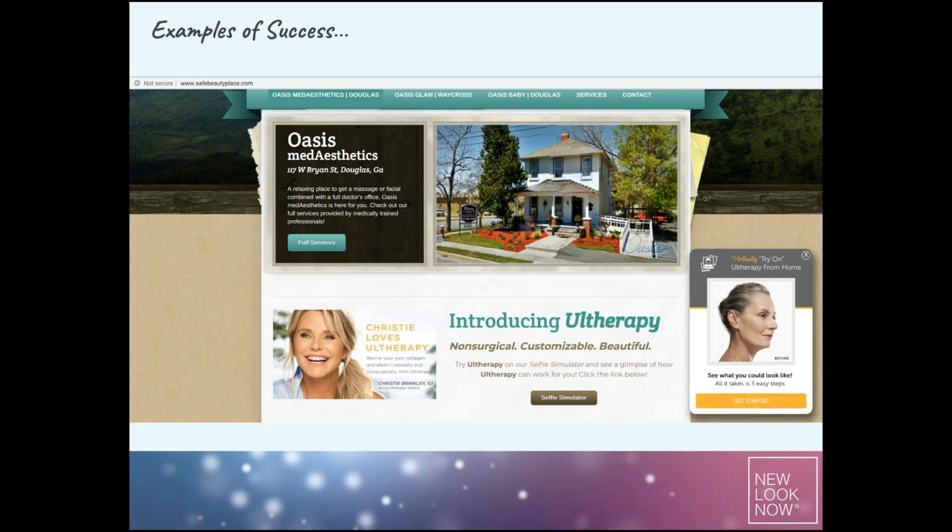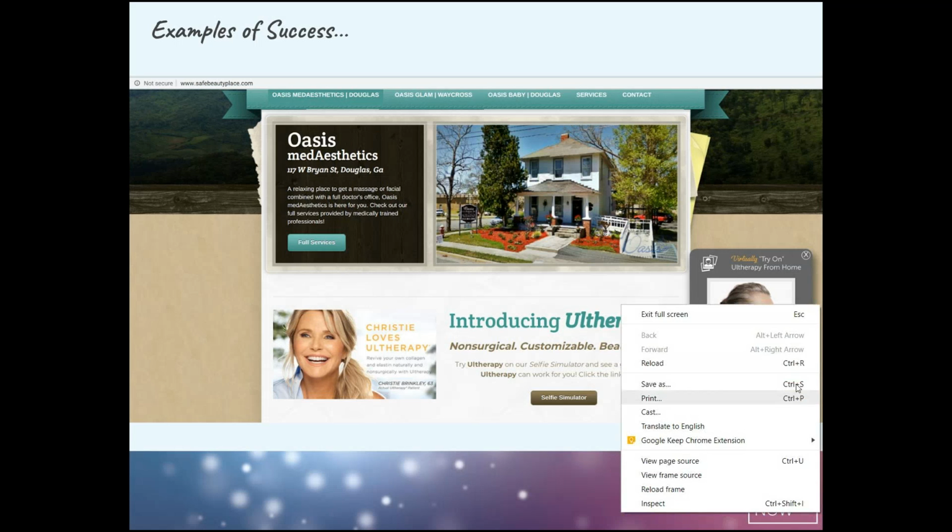The widget on the right is in pop-up form in this image. However, it normally rests there as a small button that says try on with a specific treatment type. This has proven to increase overall leads generated on a practice's site and is both subtle and engaging and effective.